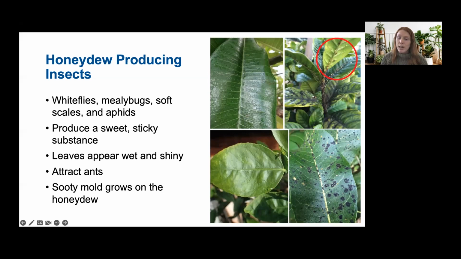And the ants will actually protect these honeydew producing insects. In that top right photo, what is circled are ants protecting soft scales. So this is a big problem outside, but this could also mean ants might be coming into your home for this reason as well. So now you've got two pests to deal with. Lastly, honeydew buildup can cause sooty mold, and that's those black spots, that kind of black sooty appearance on the leaves that grows on top of the honeydew, sometimes restricting sunlight from getting to the leaves.